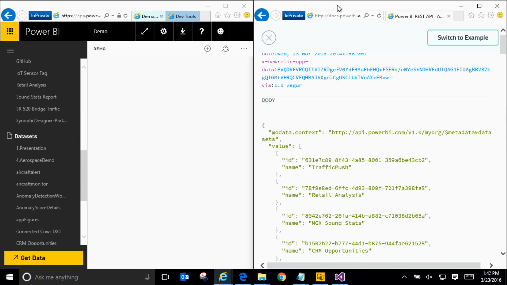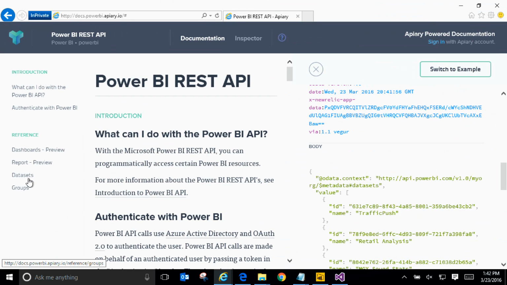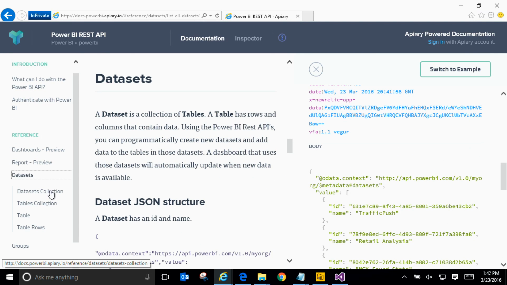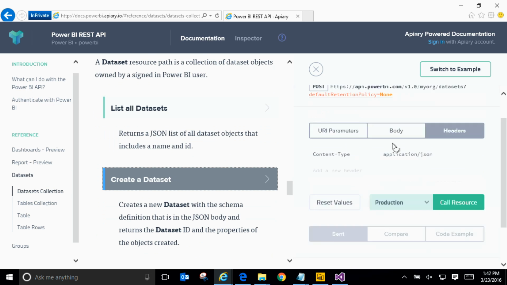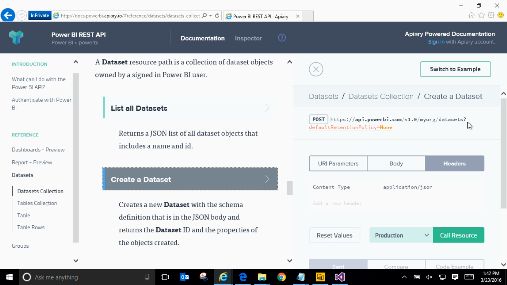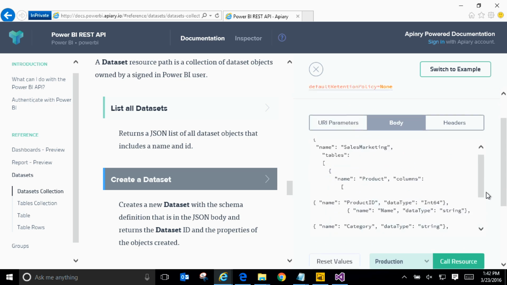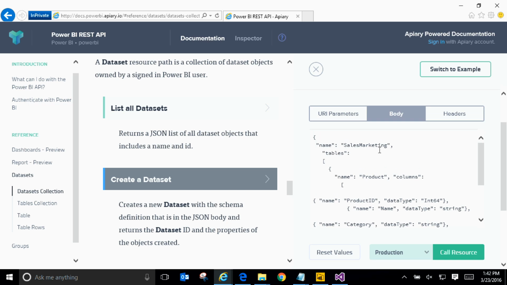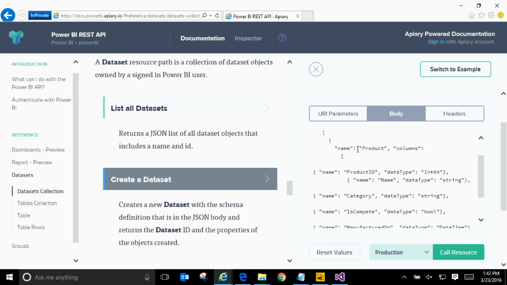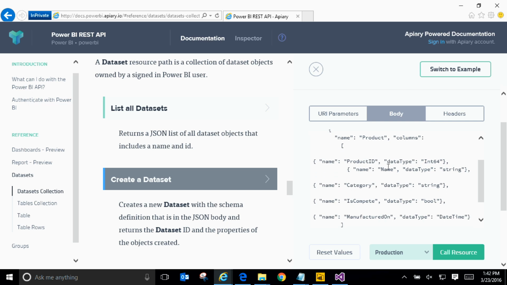Now that's listing data sets, but I can also go ahead and create a new data set. Instead of doing get, I do a post. Same endpoint, /data sets, but it's a post instead of a get. And in the body of that post, I put in the schema of the data set I want to create. So I want to create a data set called sales marketing. It has a collection of tables. In this case, one table called product, which has a collection of columns, 5 columns, product ID, category, and then all the data types for those columns. That's the schema of the data set.